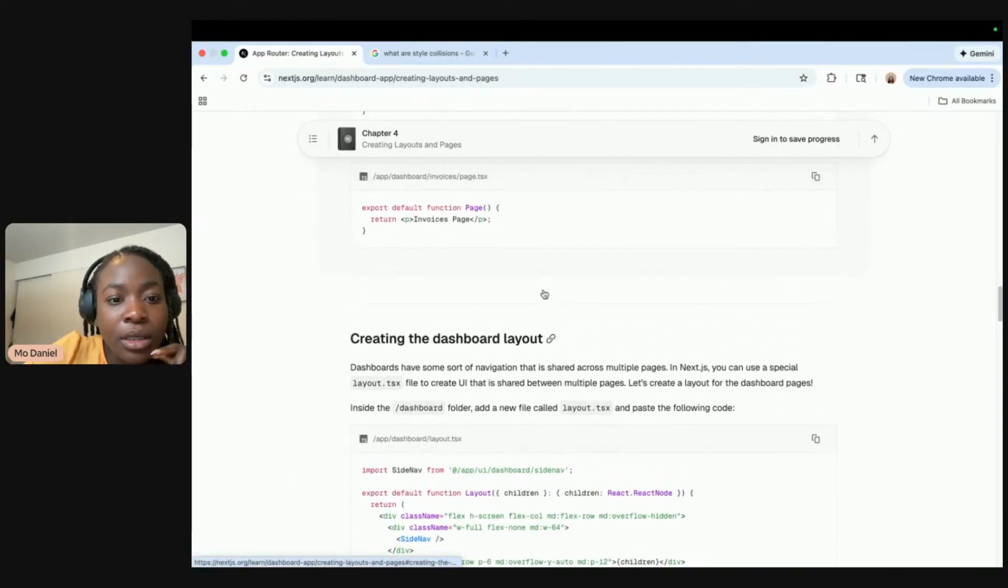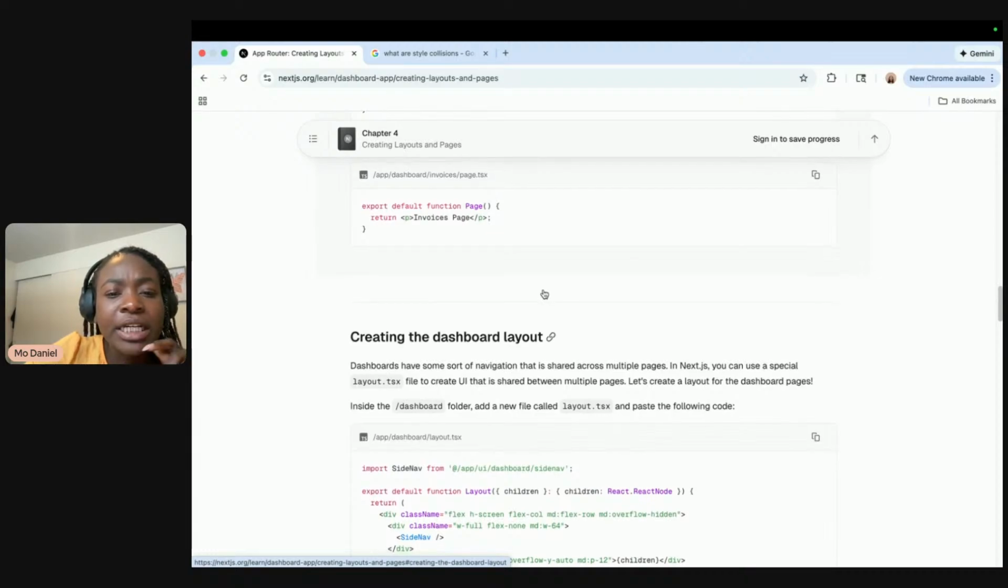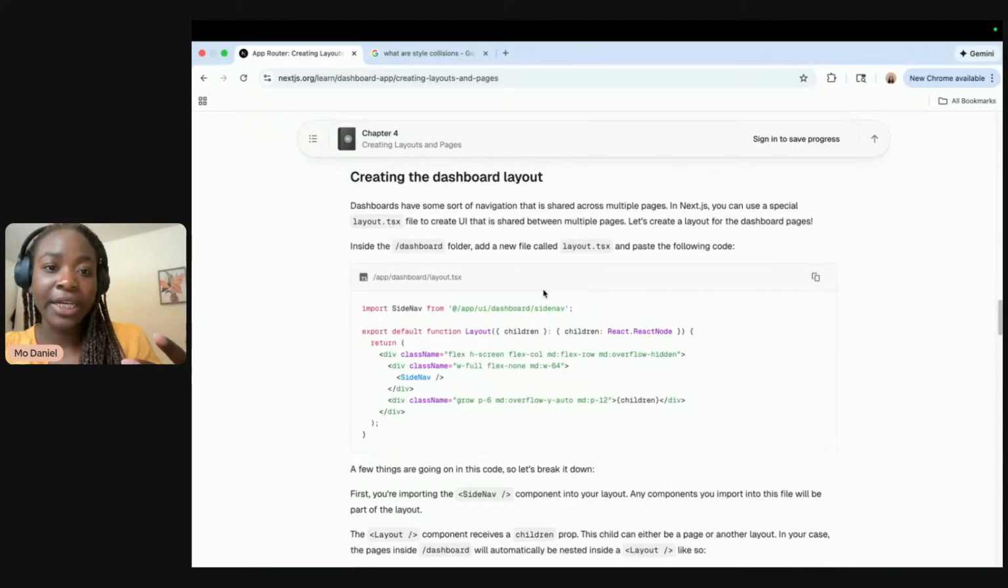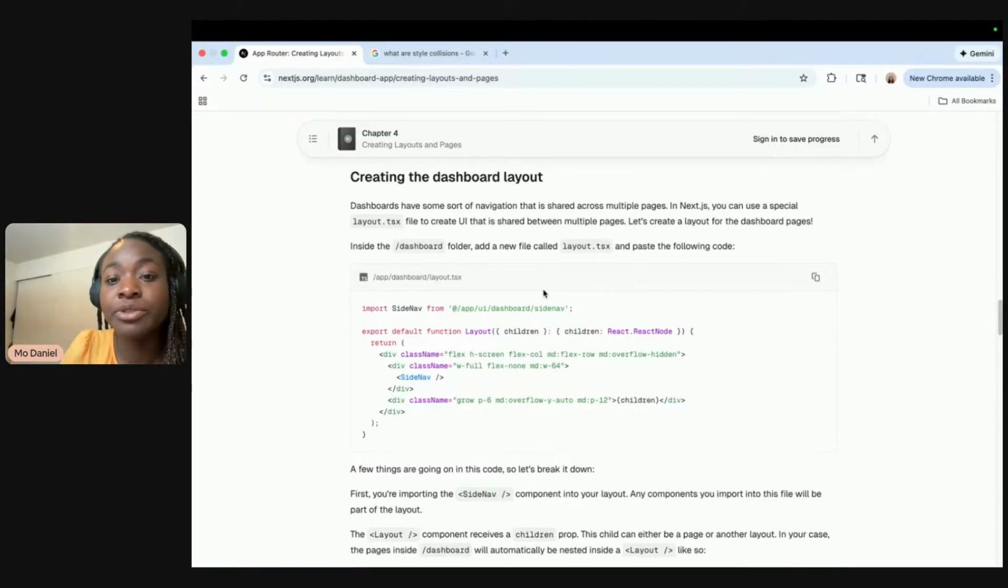So let's see. Creating the dashboard layouts. Dashboards have some sort of navigation that is shared across multiple pages. Like if you're looking at your Robinhood, for example, notice how you can tap on different menu bars and it takes you to different pages. So we need to have a layout for that. In Next.js, we can use a special layout TypeScript file to create our UI, and it is shared between multiple pages. So let's do that. Let's create a route.